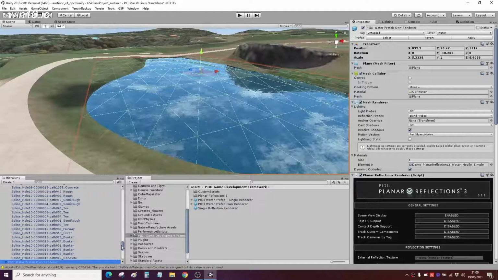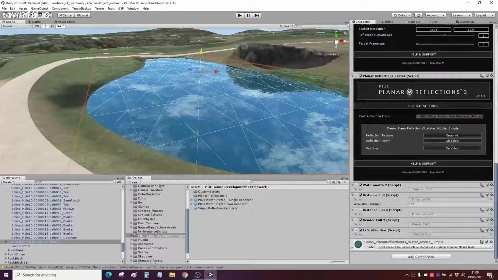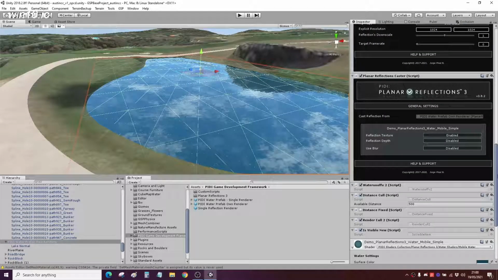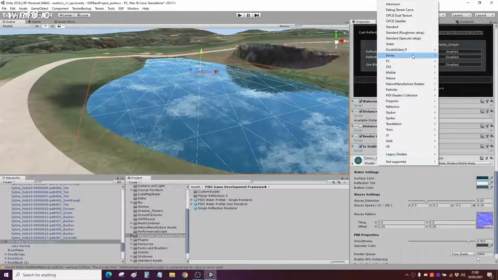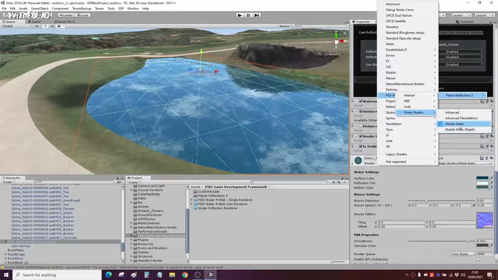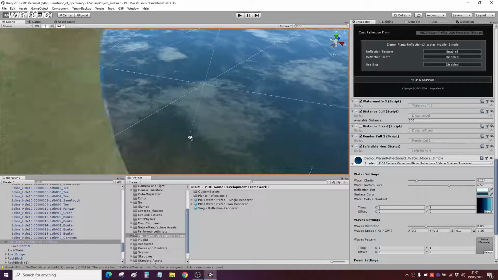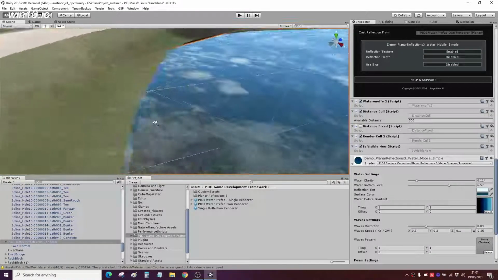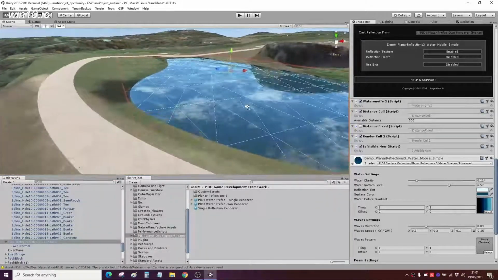You can go in there and adjust the material, which is this mobile simple material. You can change it to advanced. You change this to PIDI shaders, water shaders. I've got it on mobile water. You can change to advanced, and that will give you a bit of foam. You can see this one's a bit translucent now.